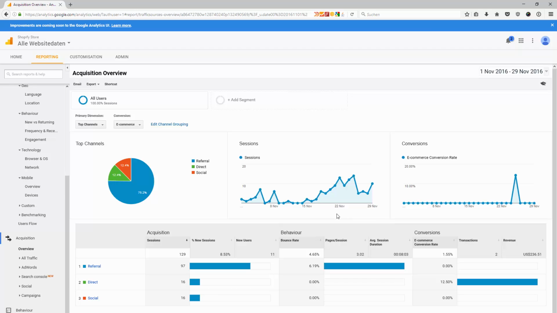Let's have a look at the acquisition tab. The acquisition tab tells you where your users are coming from. And right now, again, the shop doesn't have a lot of store users yet, but well, obviously there is a lot of spam going on, which I tackle later. Then we had 16 sessions coming from direct, and it seems like we had 16 sessions from a social network. I'm not sure exactly where this comes from.